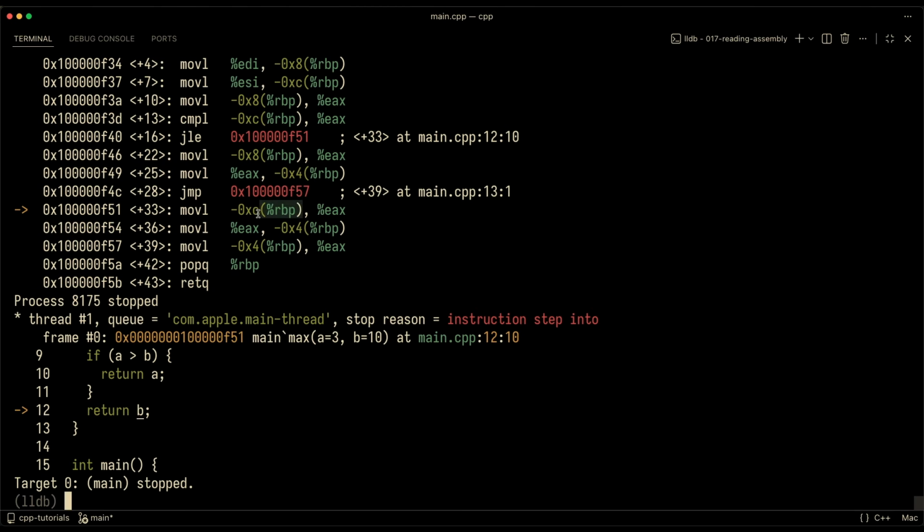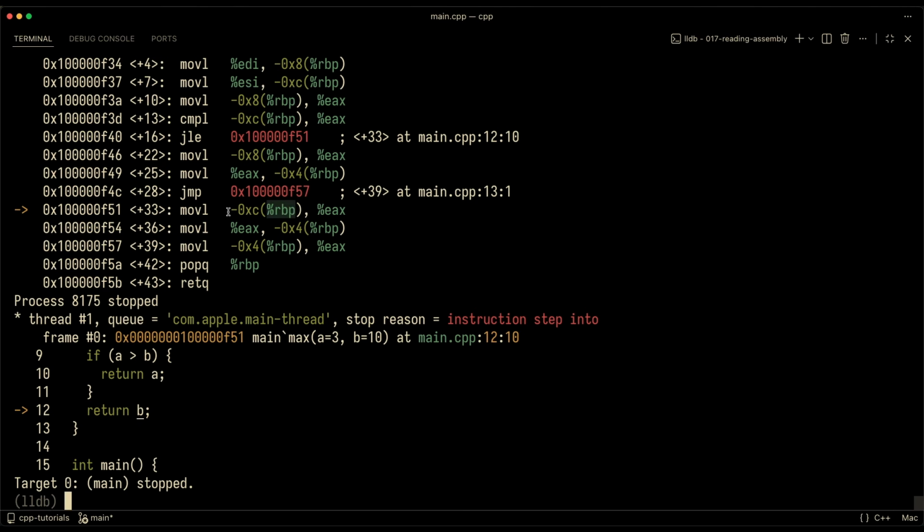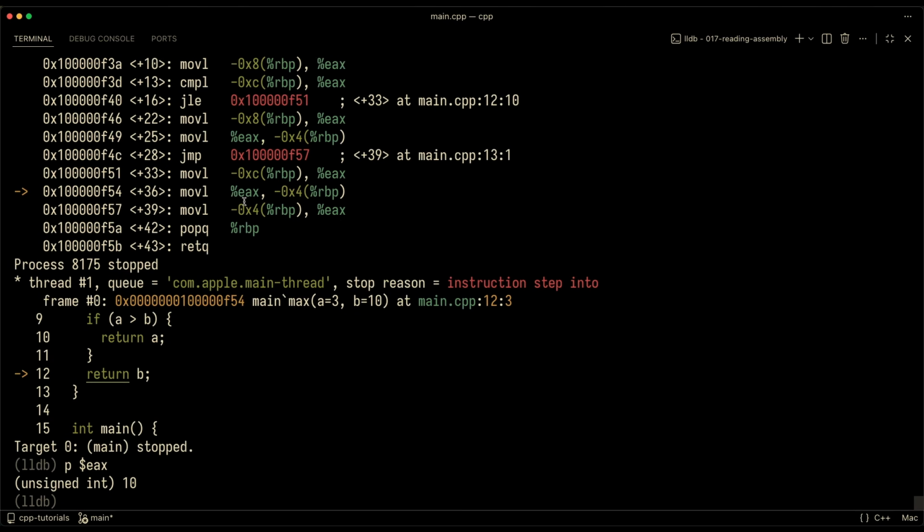And now what we're going to say is, well, it's true. So what we want to do is move whatever's in RBP minus 0xC into EAX, because again, we're taking the max function here. So obviously RBP minus 0xC, which is 10, is what we want to return. And essentially we are putting that into EAX, which I believe will get returned, or is that right? Let's see. So I'm going to press SI once more, and then I'm going to print EAX. So EAX has 10, that's correct.